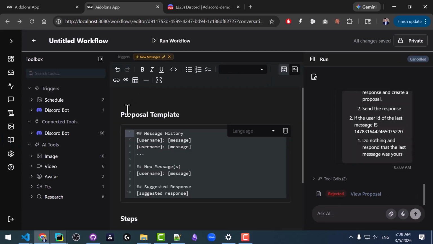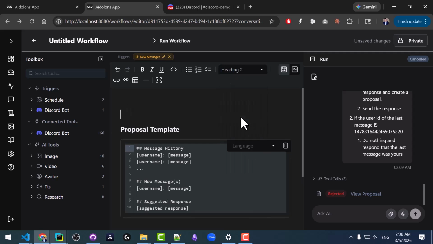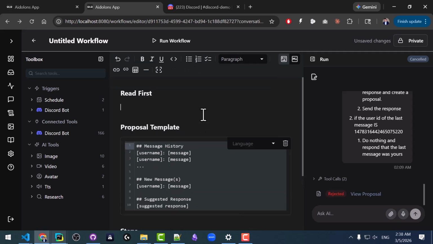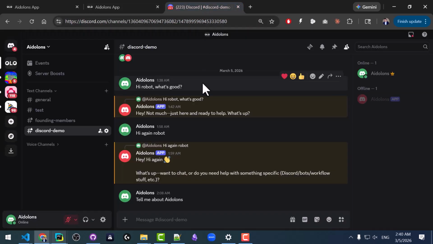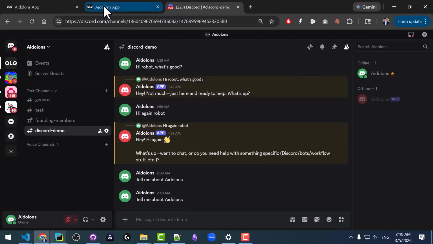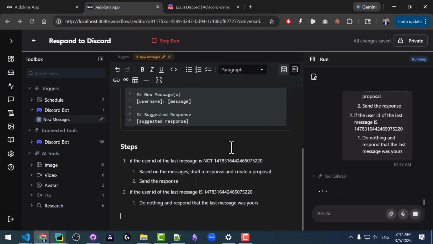And now at the top of my workflow, I'll add a new heading. This one will say read first. And here, if I type the double square brackets, then I can see my docs here and I can select that link. And why don't we go ahead and title our workflow too? We'll call it respond to Discord. So now let's jump back to Discord and I'm just going to ask this exact same thing again. And let's watch our app. All right, and let's see how it does.